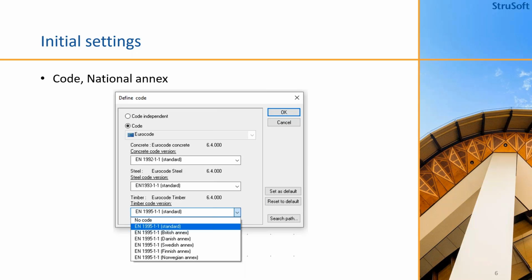If you are interested in using older versions or older codes, like the old national codes, British Standard, the Danish code, the Swedish old code, and so on, then it is possible to use version 6.3 of frame analysis in order to have the possibility to use those.